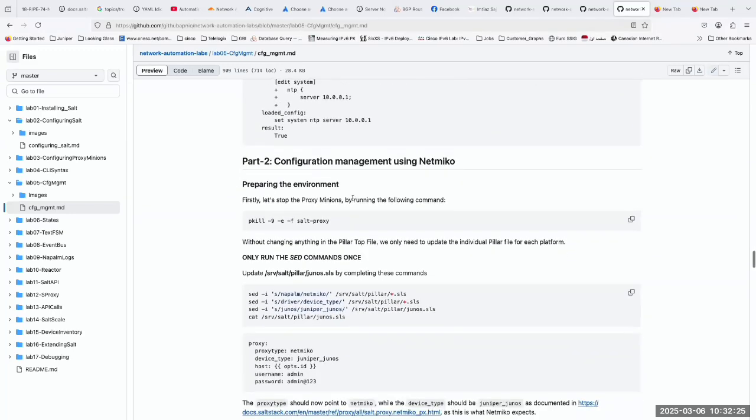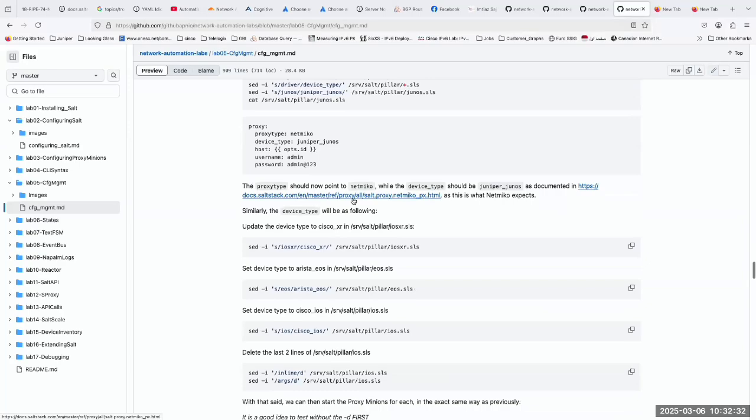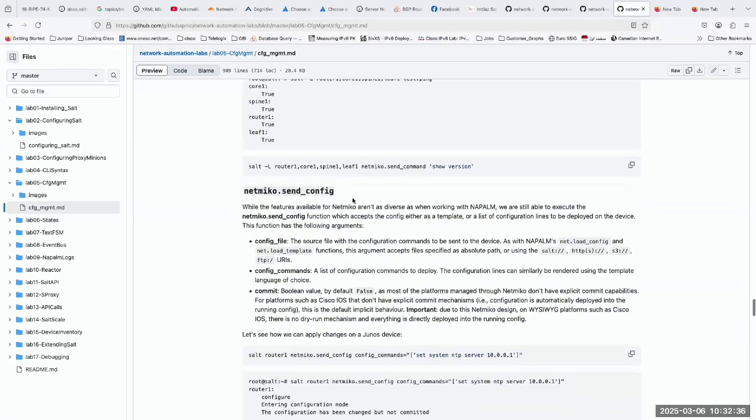You can also use configuration management using Netmiko as well. So here we also have the example for those, but due to the time I have to unfortunately stop here.